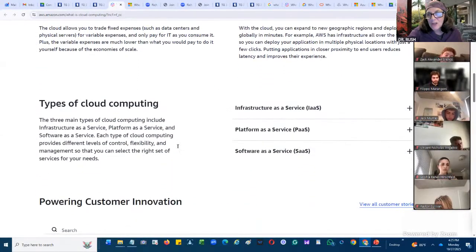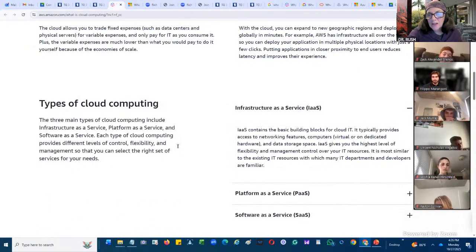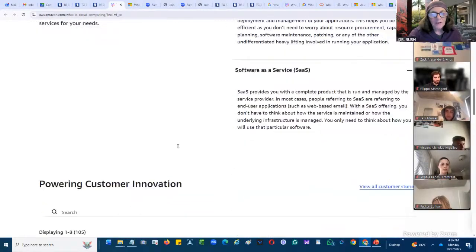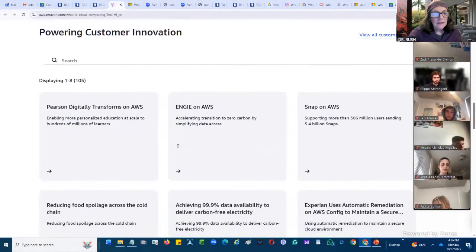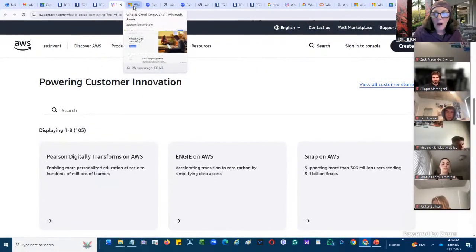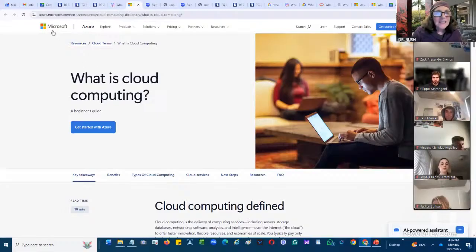Look at this. The types of computing: infrastructure as a service, platform as a service, software as a service. And then they're basically going to give me examples. This is Microsoft. You know Microsoft, you've heard of them, right? Their stock has done incredibly, all these companies, by the way, because AI is involved with it, but their cloud computing is called Azure. Azure, people are talking about it.